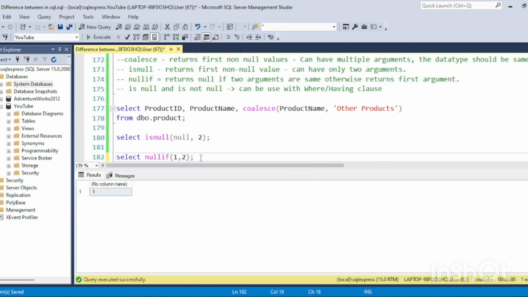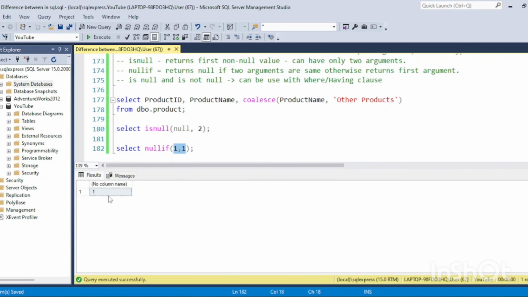Suppose you want to consider two columns, where here it is a hard coded value. Let's just imagine we have a product ID 1 and product ID 2. If both are same, then make it a null. If both are not same, then take the first argument. So in a few cases, based on the requirement, if we want to make anything a null for some business requirement, then we can use this NULLIF function. NULLIF is nothing but it will return null if two arguments are same, otherwise it will return the first argument.